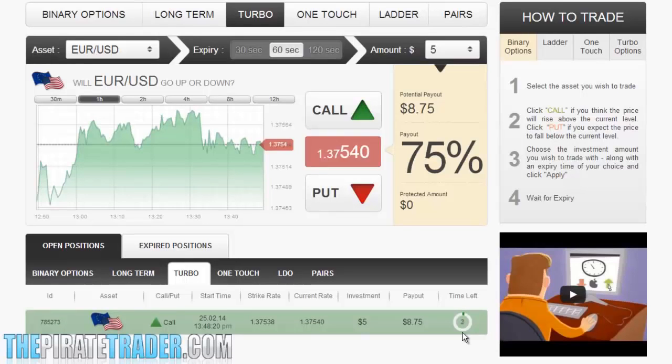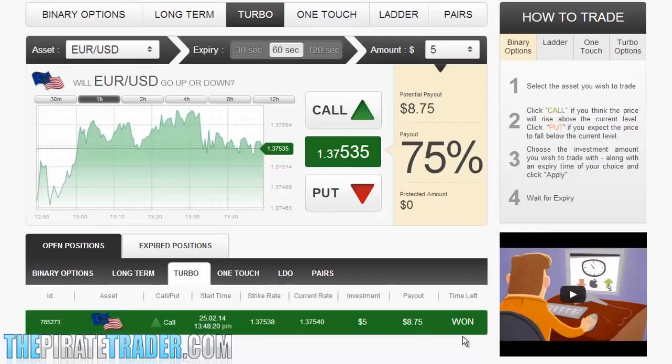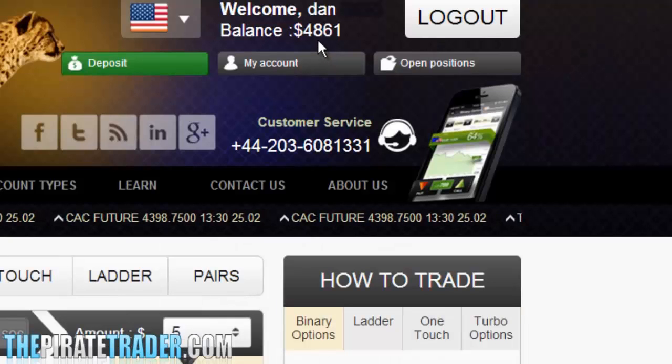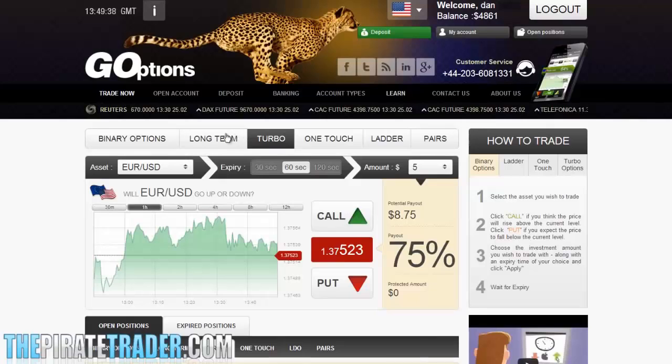All right, looks like the bar has turned green, and this one is a winning trade after all. Well then, this isn't what I expected, but I'll roll with it. I won the $8.75, which means I've made a profit of $3.75. So my new balance is automatically updated to $4,861. So what I'll do now is step one all over again.